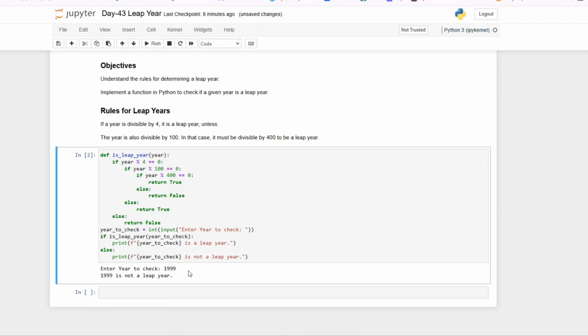So this is how you calculate or check if a year is a leap year based on all the rules for leap years.